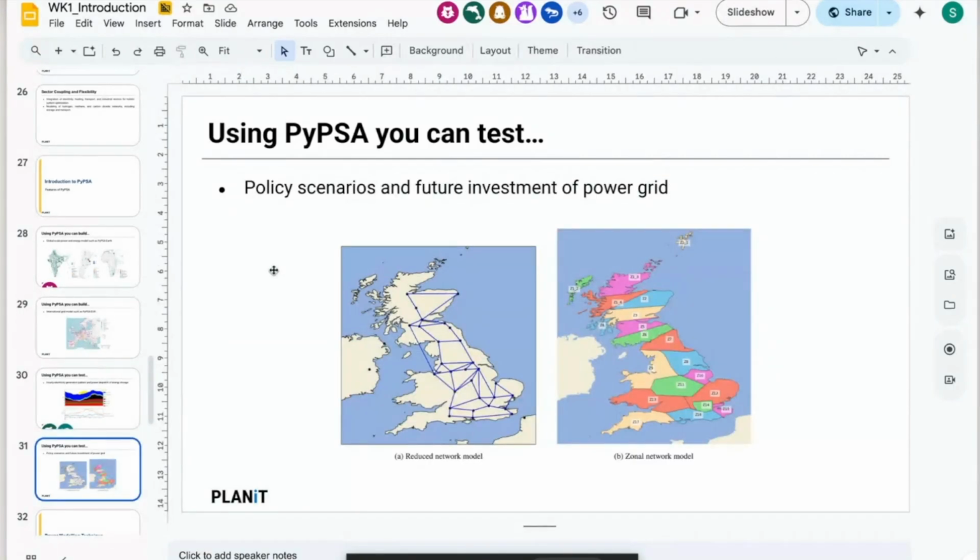And we can also do some zonal modeling using the zonal difference, right? In case of this model, the UK is divided into about 20 different zones, so that each will have a different amount of demand and different amount of generators, different energy mix and energy patterns as well.